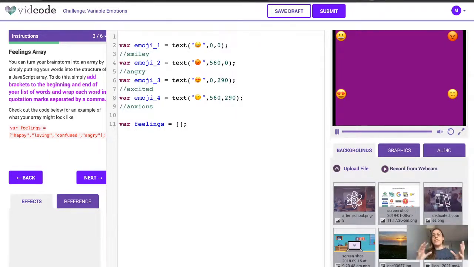So for example, if instead of a list of emojis, we were making a video game and we wanted, I don't know, emojis falling from the ceiling, a great way to store the emojis we wanted to use would be in an array like this. It just helps us keep track of things. So in this case, I'm going to fill in the different feelings that I'm assigning to these emojis. So first is going to be smiley, then angry, then excited, then anxious.